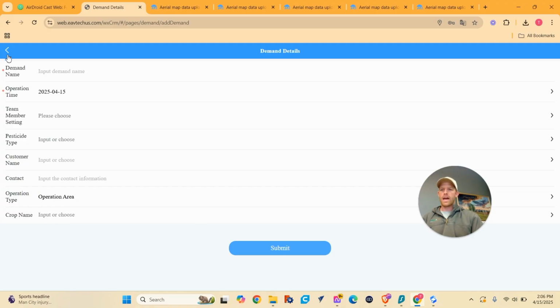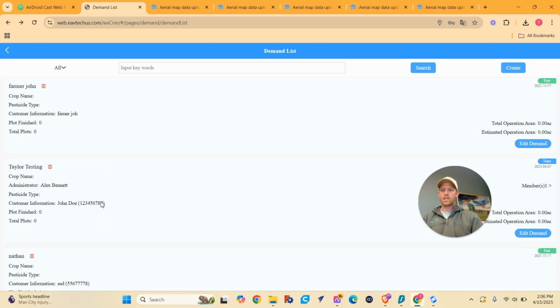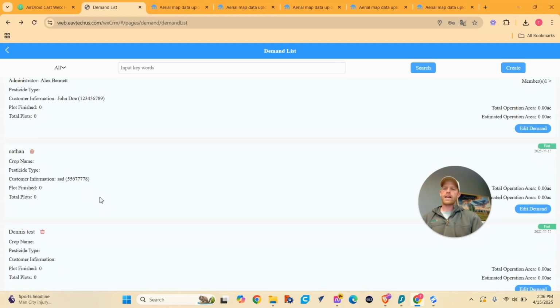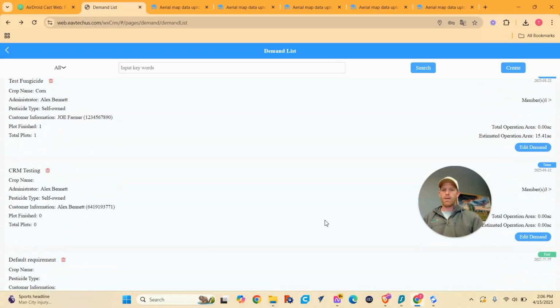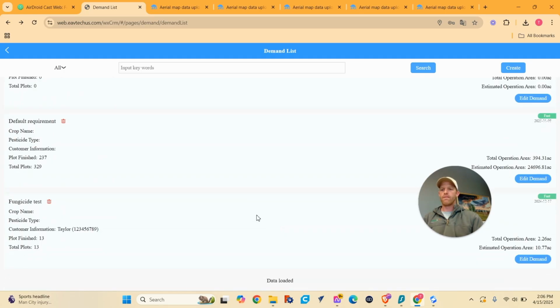And then you submit that, and that will create a demand that will show up in this list here that you can then connect fields to using your remote or using the plot system that we'll get to in a second. And you can click on any of these demands and view the individual fields within those demands and view the progress of demand completion as well.